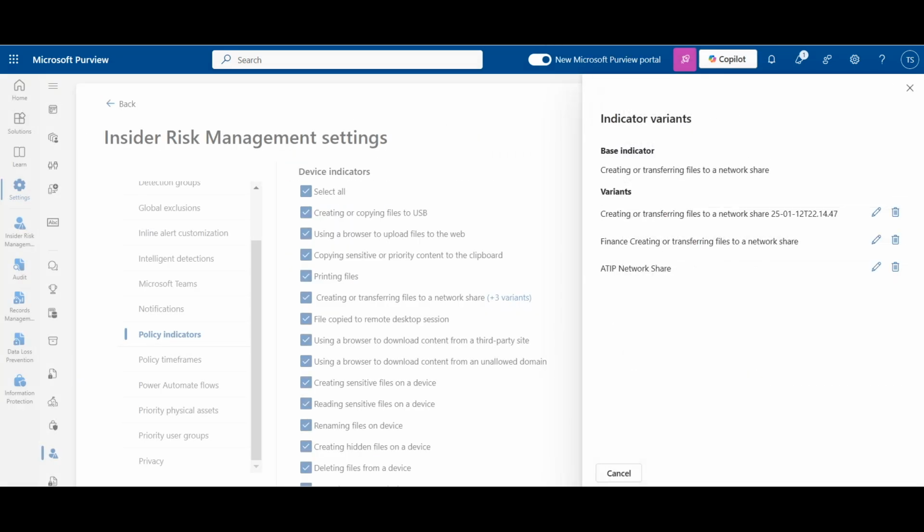You can delete indicators in the Policy Indicators section within the IRM Global Settings. To do this, expand the applicable indicator section and locate the base indicator that was used to create the indicator variants. Since the base indicator cannot be modified, only the variants can be edited or deleted. Click on the variants to open the indicator variants flyout panel. Here you have the option to either edit or delete any of the variants as needed.